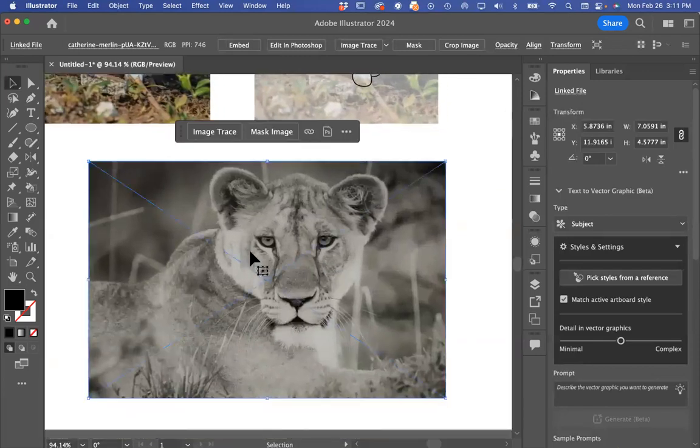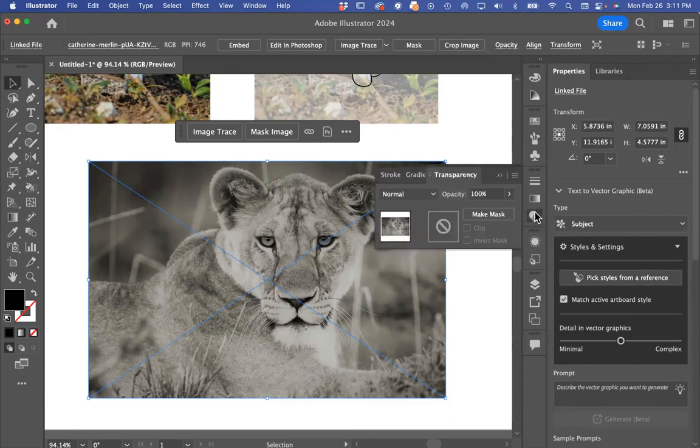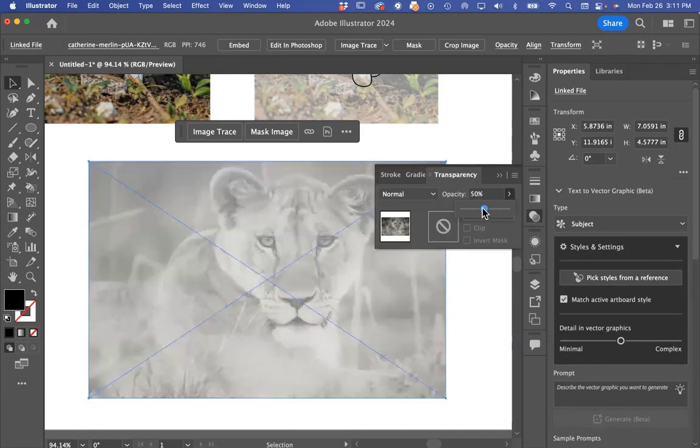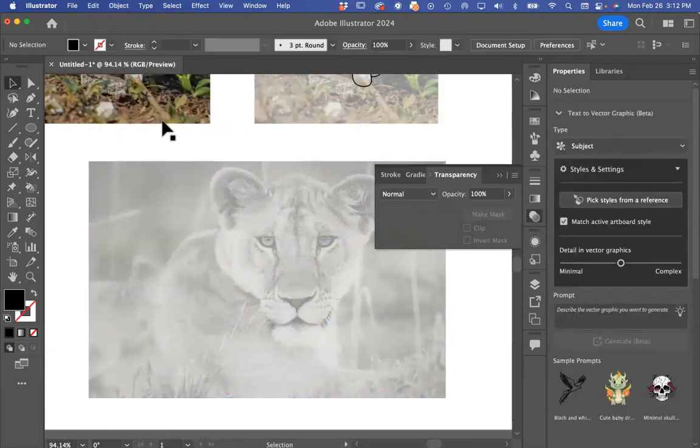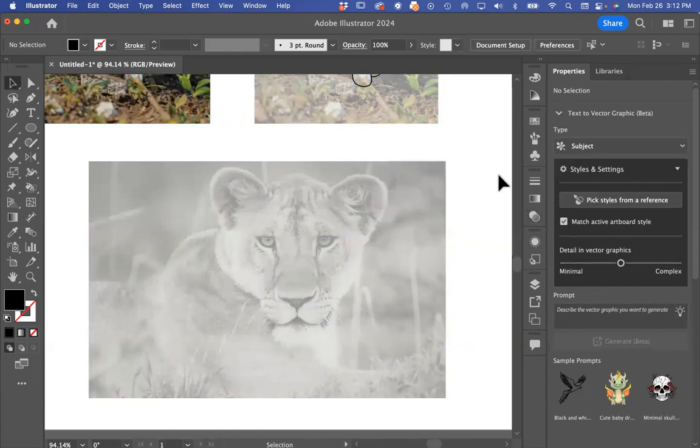I'm going to first lower her opacity so that when we're drawing the lines, we can still see her image. So I can go over to opacity up here, or opacity is also where the transparency panel is right here. Either way is fine. I'll lower the opacity just a little bit, just so you can still see her, but she's not distracting when you're creating the line art. And then I'm going to go Object, Lock Selection. And that locks this lion image so I can't move it around, which is exactly what I want.